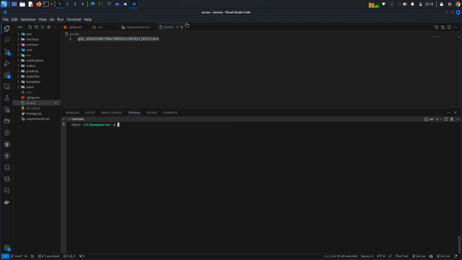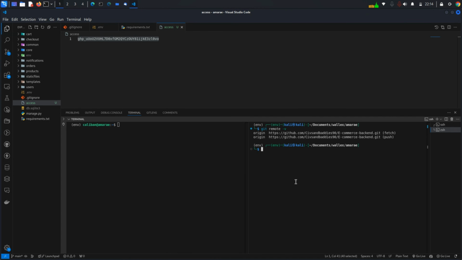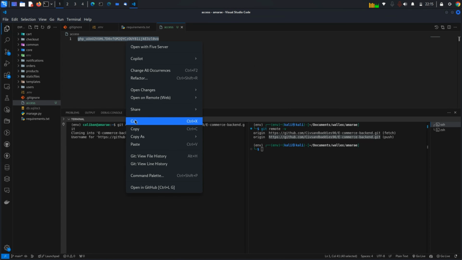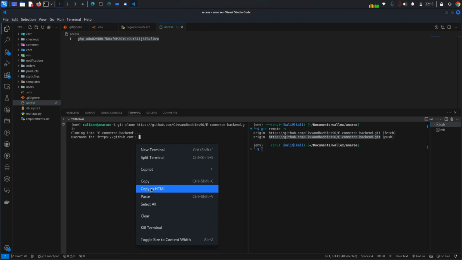Okay, it is created. Let's confirm. It is there. We activate with source env/bin/activate. This activates the virtual environment, and the virtual environment is activated. I need to clone the Git repository that I want to deploy. I'll clone it.